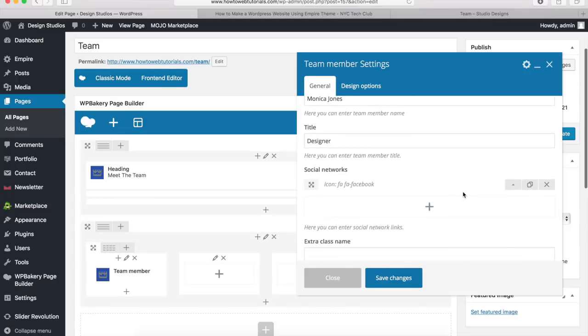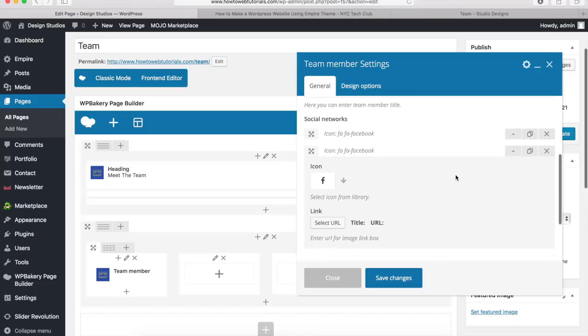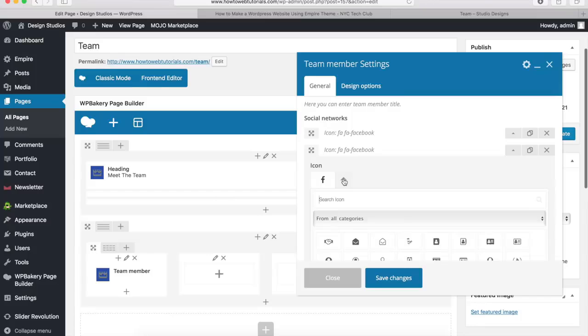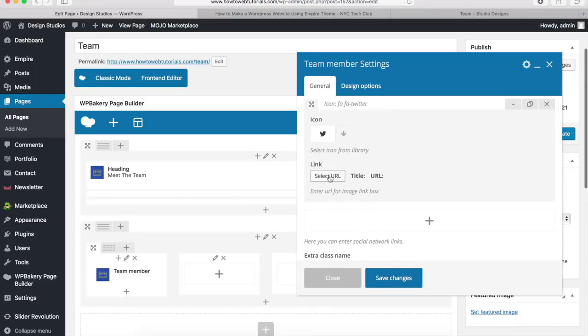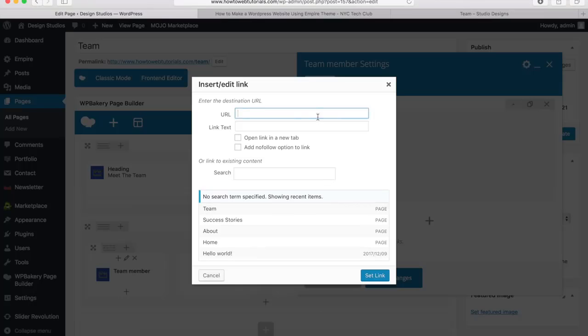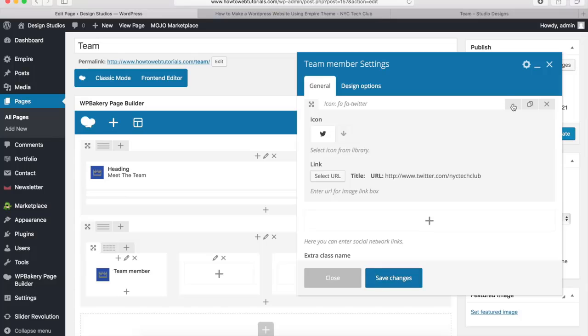And if you want to add some additional buttons, what you want to do is click on the plus button right here, and you'll see this new line. And then go in here again and just select the icon for the button that you want to show up. So I'll click on the down arrow, and you'll get this little pop-up, and we can just type in Twitter right here, and then select this icon, and then click on select URL, and type in the URL for Twitter. So I'll type in the Facebook URL and just change this to www.twitter.com. And again, this is going to link to my NYC Tech Club Twitter page. So I'll click on set link, and then we can close this.